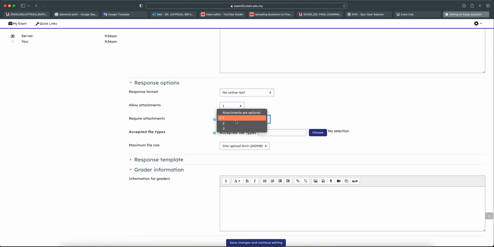So you can put more than one attachment, but my advice is, for me, it's easier for us to mark the answer script later on if we ask the student to only upload one attachment. So it means that the student has to combine all the scanned answer script into one file. If not, they will upload, for example, question one attachment, question two another attachment. We don't want that. For me, they need to bundle everything together and put that in one attachment.